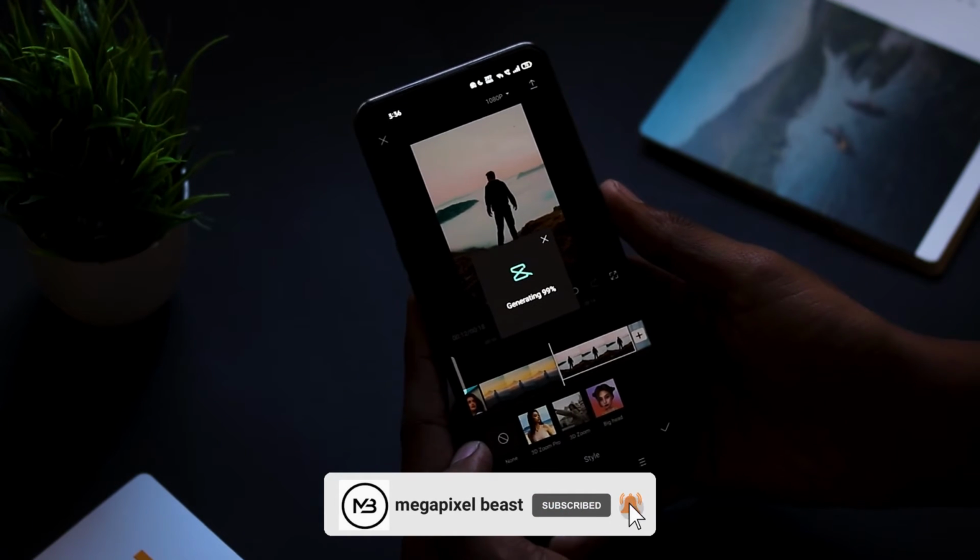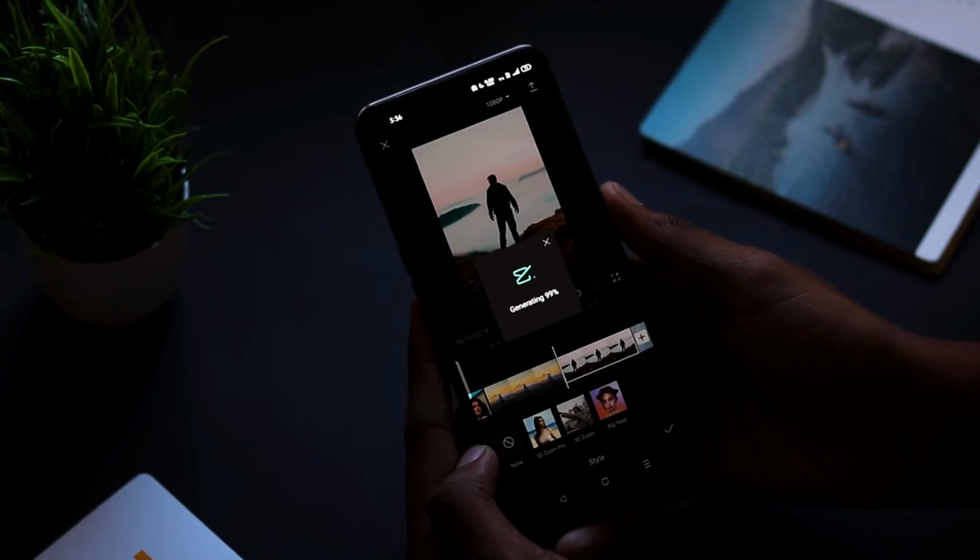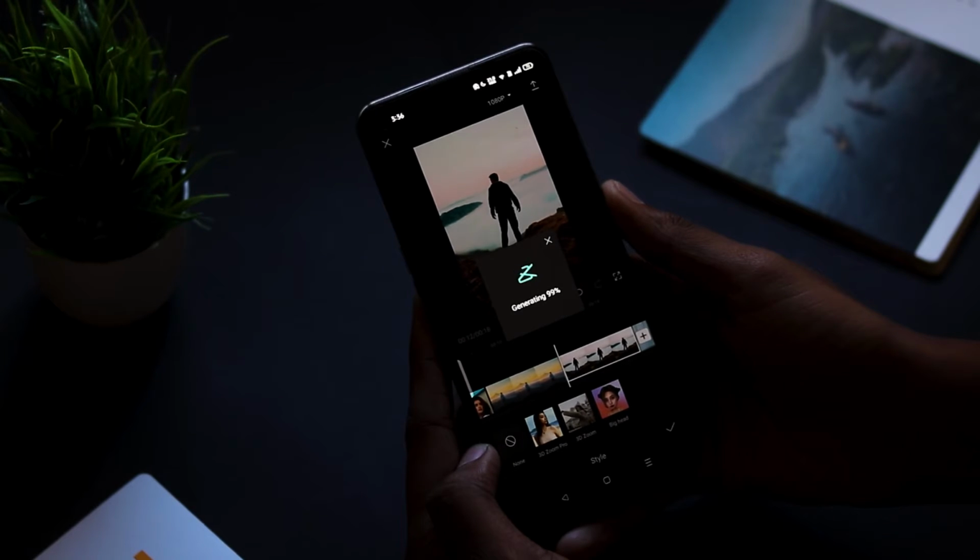I can guarantee that you are definitely going to try this feature. Apply this style to your photos and create awesome reels.